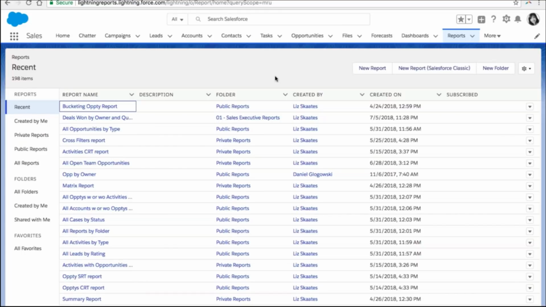Logging into Lightning right now to build that report. I've already mapped out how I'm going to build the report. Let's go do it in Lightning. When I log in, in my Reports tab, in Summer 18, there's actually 2 buttons now. And this first button is how I launch the Lightning Report Builder.